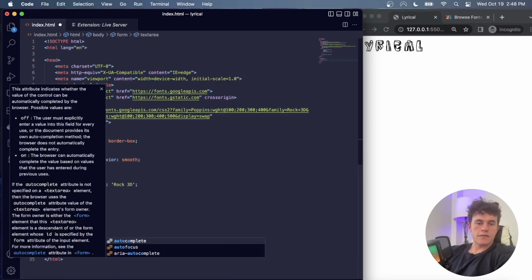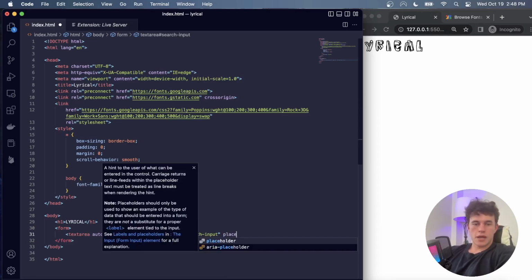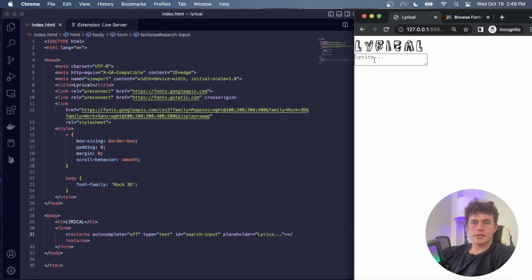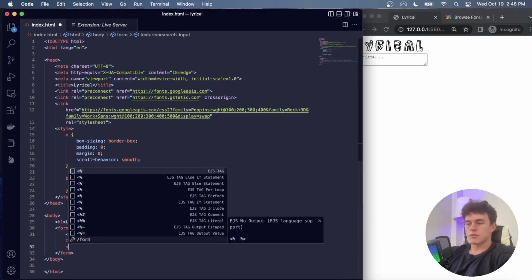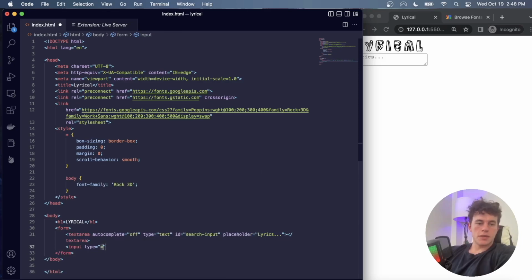And this is going to have an autocomplete attribute as off. Type equals text. ID equals search input. Placeholder equals lyrics, just like that. Now we can close that. That should pop up on our page just there. Perfect. And then after that, we're just going to need an input type equals submit.